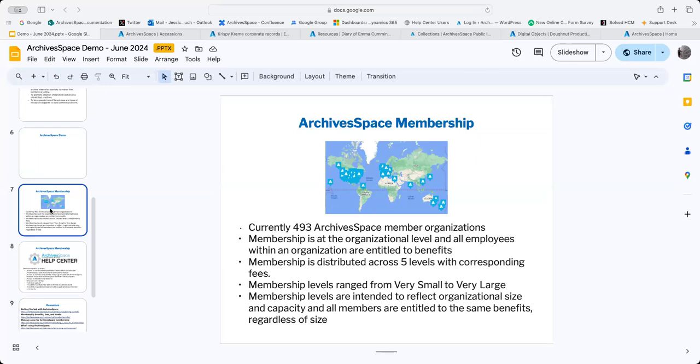So a little background about membership. Currently, we have 493 ArchivesSpace member organizations around the world, and membership is at the organizational level. So all employees within an organization are entitled to benefits, regardless of your size or how much staff you have. Everyone has access to the same benefits. Membership is distributed across 5 levels with corresponding fees. Membership levels range from very small, which is a $300 membership fee, to very large, which is $7,500. Over half of our members are either in the very small or small organizational category.